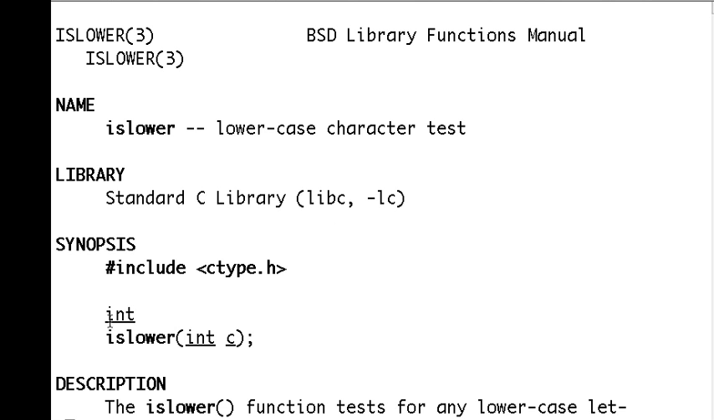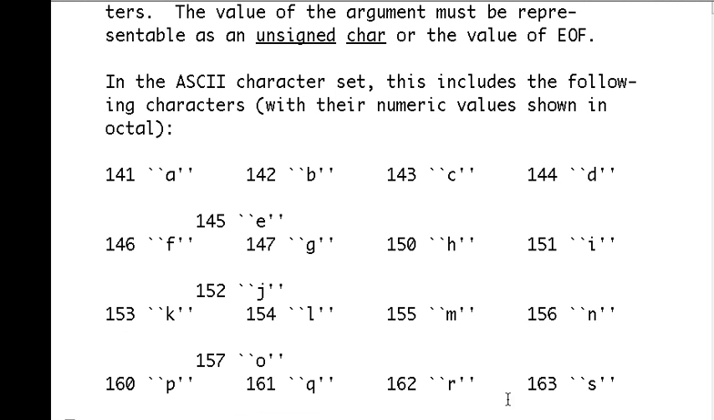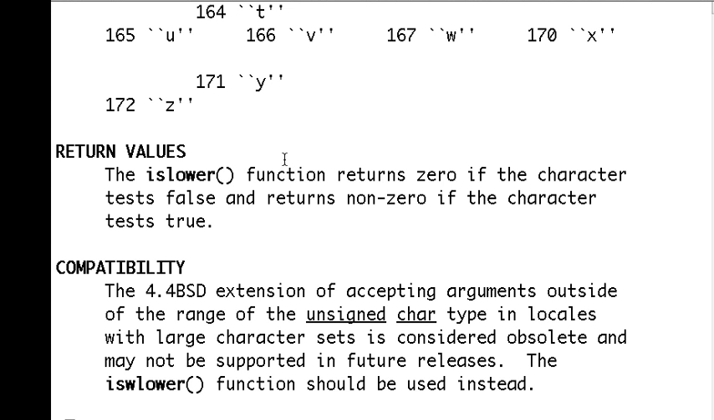Okay, here. int is the return type, and islower is asking for an int type, right? That's all it is. An int function tests for any lowercase letter. The value of the argument must be representable as an unsigned char. It's an unsigned char, okay? So let's go back. Return values. The islower function returns 0 if the character tests false. Look here. And returns non-zero if the character tests true, okay? It's very key.